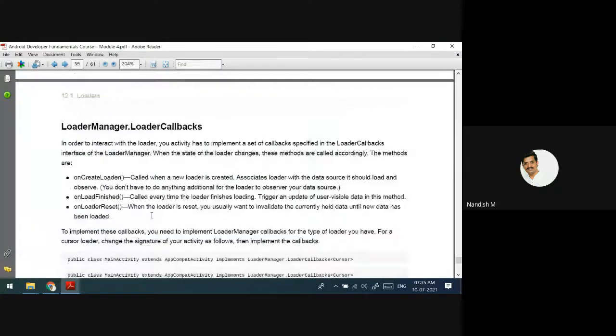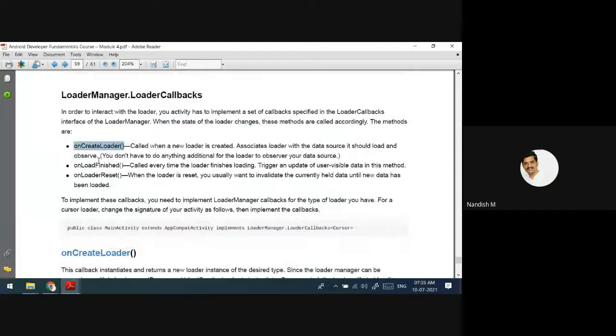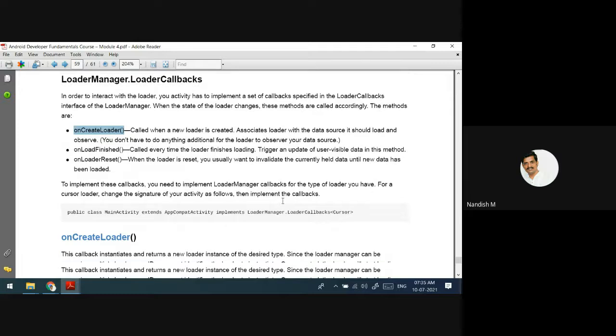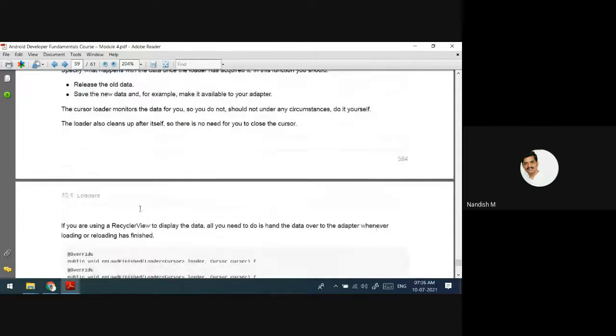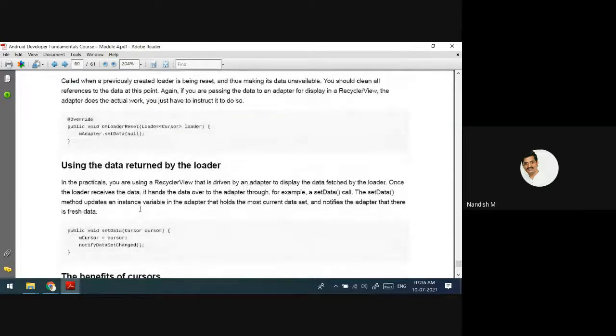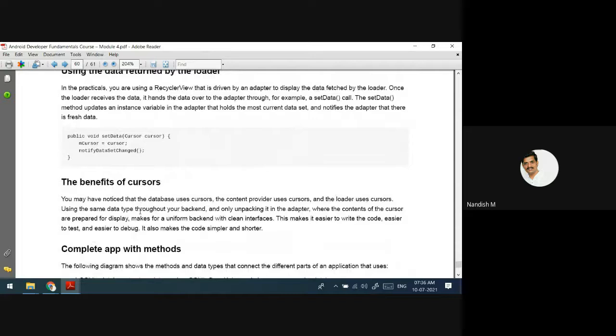With this information, there are three callbacks: onCreateLoader, onLoadFinished, and onLoaderReset. These are the callbacks that will help you to manage the loaders. Don't worry about these callbacks. This is not very important to develop any app.